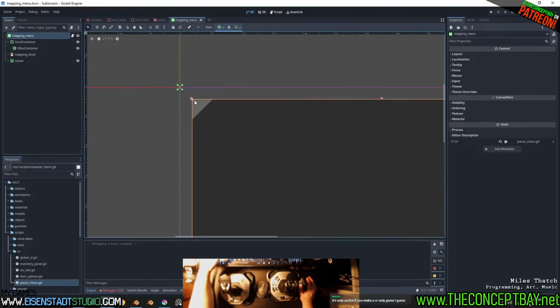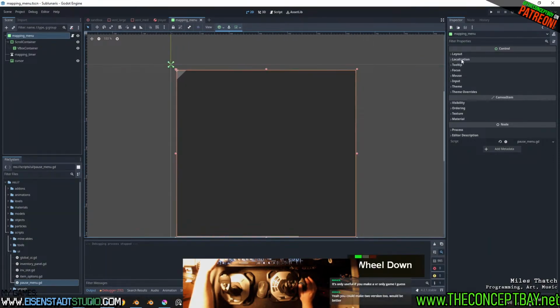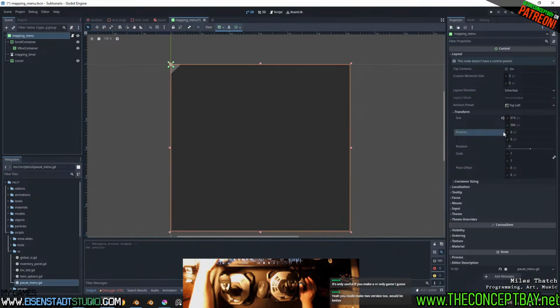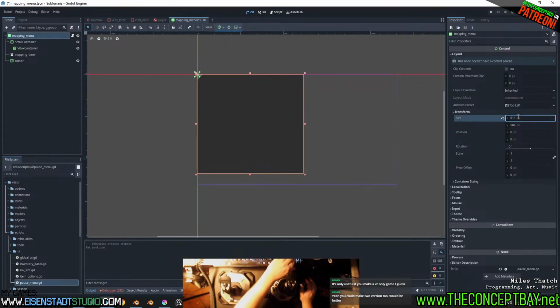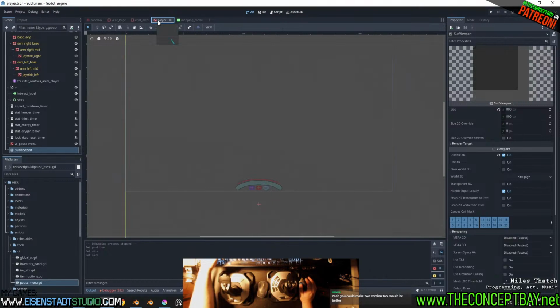Oh, you know what? It's because this panel is offset from the top left corner. Got it. Let's keep that in there. And let's give it 640 by 640. I don't know why that. You could make two versions too, would be better. Well, not two versions, but two launch options.